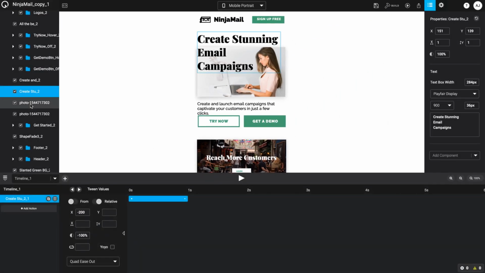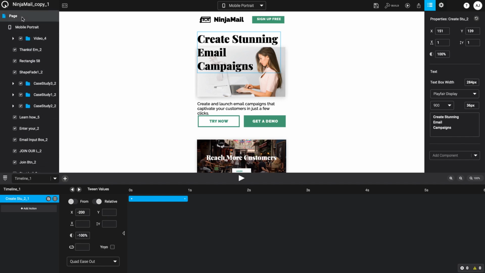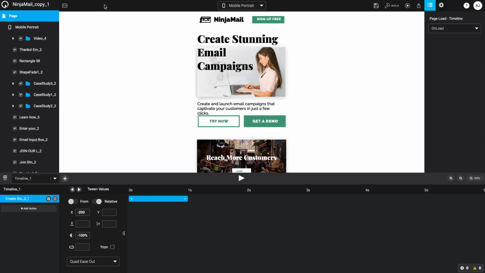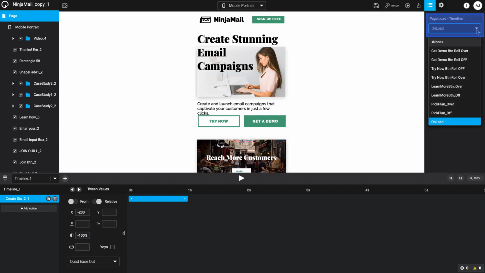Triggering timelines can come from buttons or on page load. You can set that by clicking on the top left row of the Elements panel and then clicking on the drop-down on the right side.